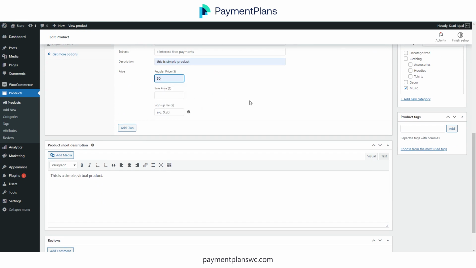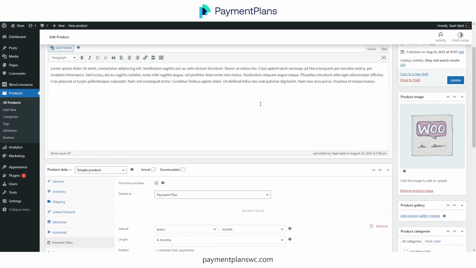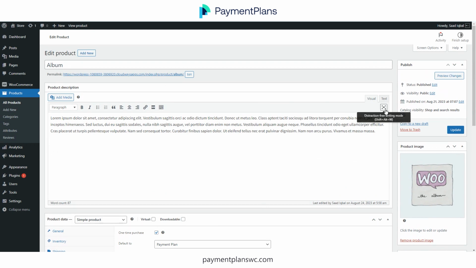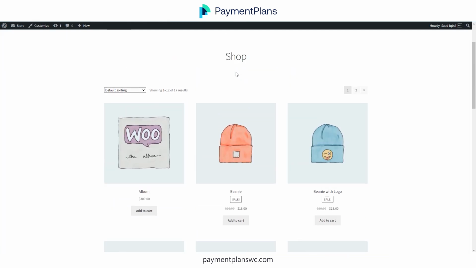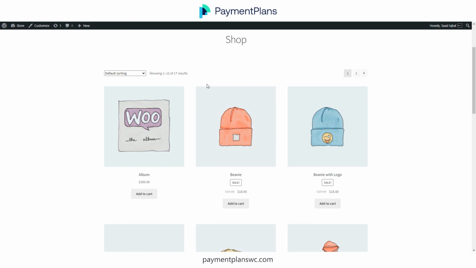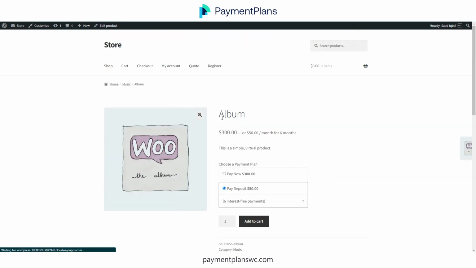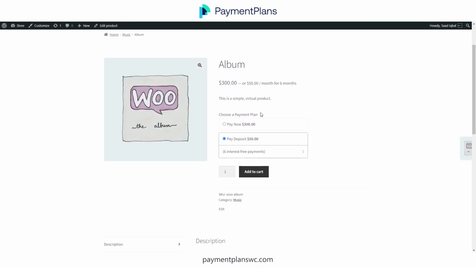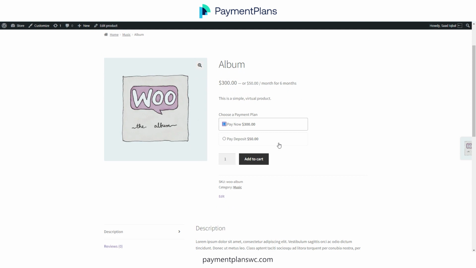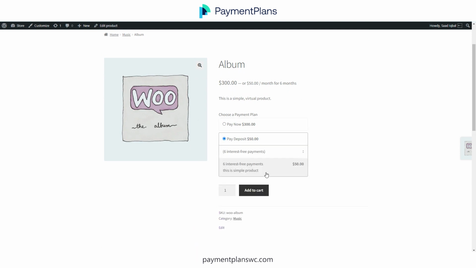Step 6. Add description and set regular price. Add a description to your payment plan and set the regular price for a 6-month period. Then, click Update. Step 7. Front-end impact. Let's see the front-end impact of our payment plan. Users will now have the option to pay the full amount or opt for the 6-month interest-free payment plan.